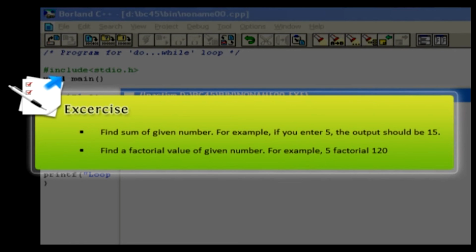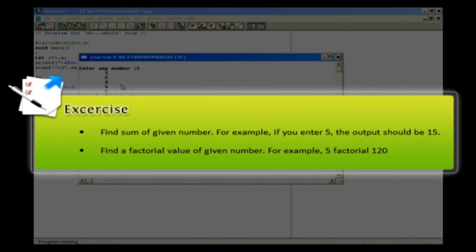Here are some exercises that you can complete. Find the sum of a given number. For example, if you enter 5, the output should be 15. Find the factorial value of a given number. For example, 5 factorial is 120.